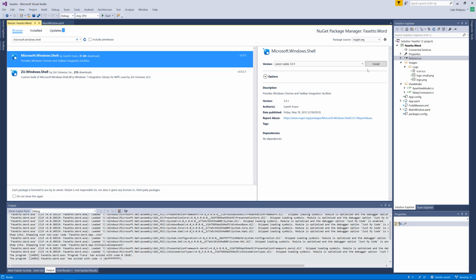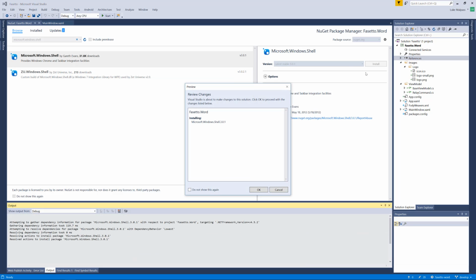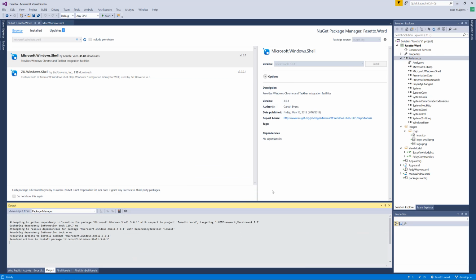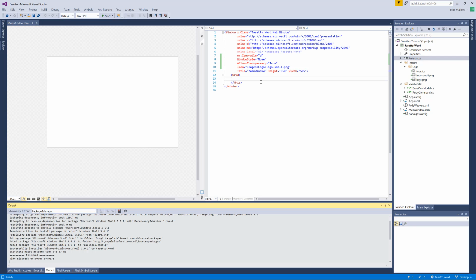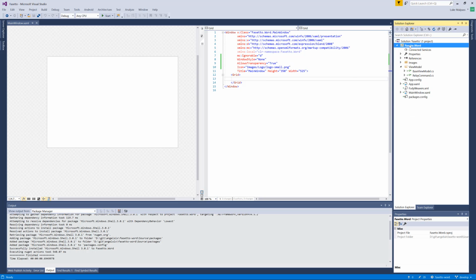You install that, and then we'll add that to the project admin when we get to the actual main window. So that's all we need with the NuGet package manager. We've got the logo added. We'll now add the fonts.